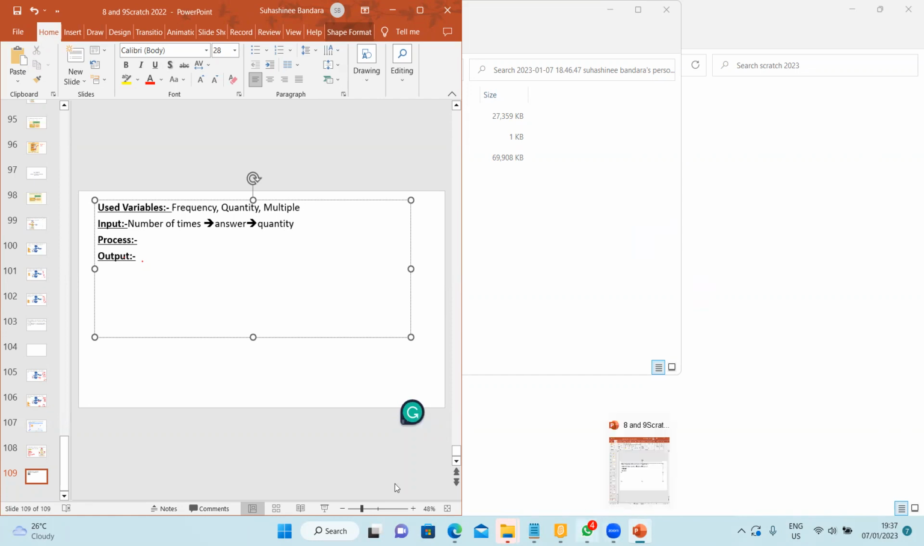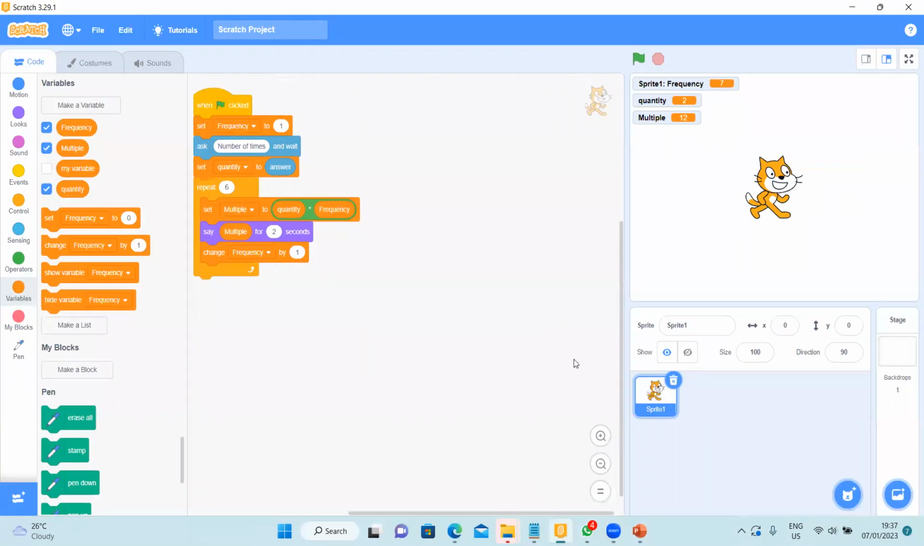Okay. Then the user's input is going to initialize into the quantity. So asking the user number of times. So instead of number of times, we can ask quantity directly. So user's input is equal to the quantity.